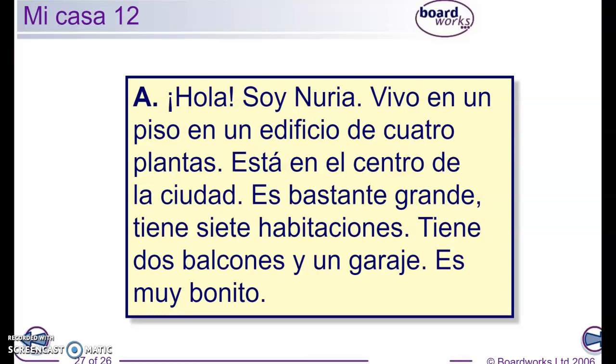I'm going to read out a short text just to remind you of some of the pronunciation. Read along. Hola, soy Nuria. Vivo en un piso, en un edificio de 4 plantas. Está en el centro de la ciudad. Es bastante grande, tiene 7 habitaciones, tiene 2 balcones y un garaje. Es muy bonito.